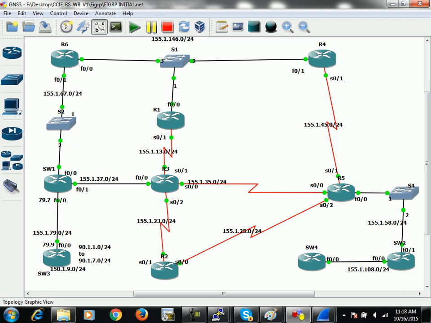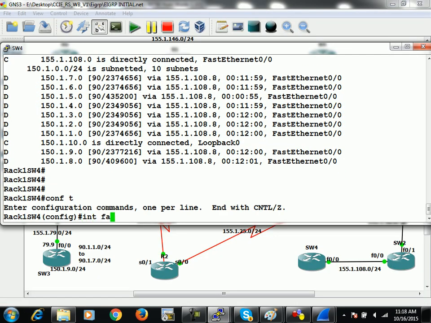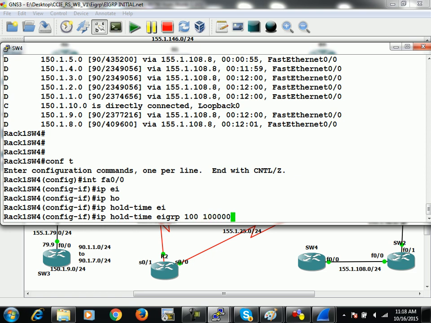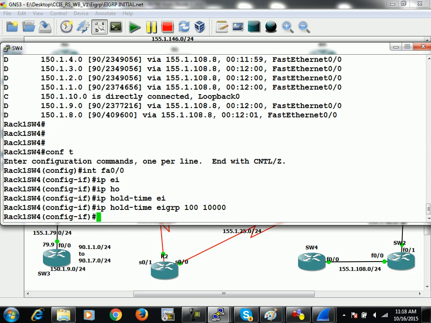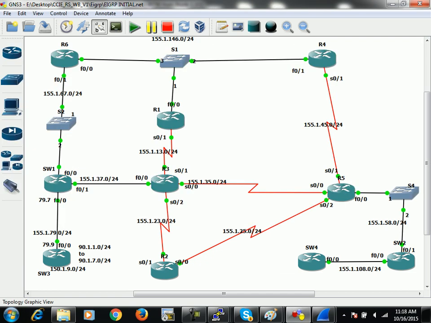Do you know how to change the hello and hold down timers in EIGRP, right? So I'm going to do that. I want that if I put any ACL on switch 2's F0/0 to filter all EIGRP packets, I know that switch 2 will break its neighborship after 15 seconds. So what will I do? I will move to the end of switch 4, and there I'm going to configure its hold down timer as 10,000 seconds. You know that this hold down timer will be carried forward in hello packets. So it will inform switch 2 that you have to hold for 10,000 seconds before breaking neighborship if I do not send any hello packet towards you, right?